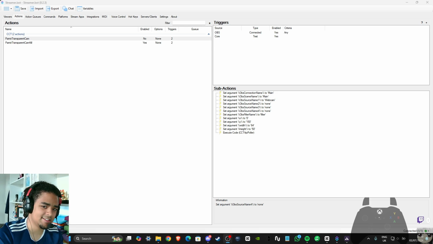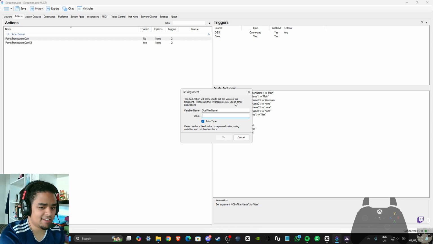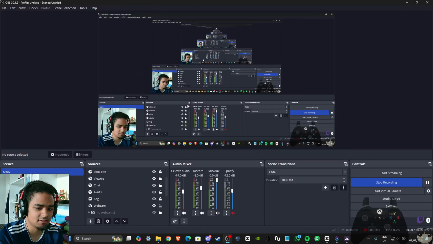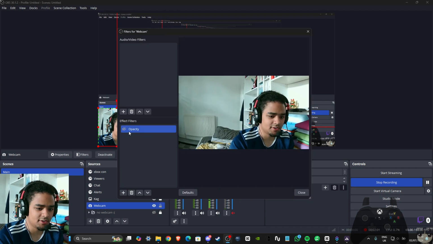So your next step is a little bit tricky. You want to go to your filter name and change the value filter. This means you'll have to create a filter of opacity in your OBS. So you want to go to your OBS, click on your webcam filters, and go to effect filters.